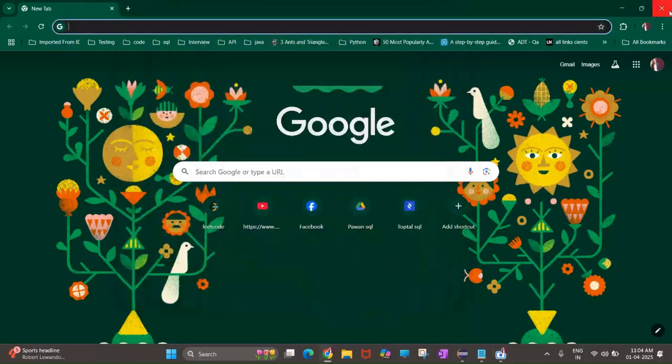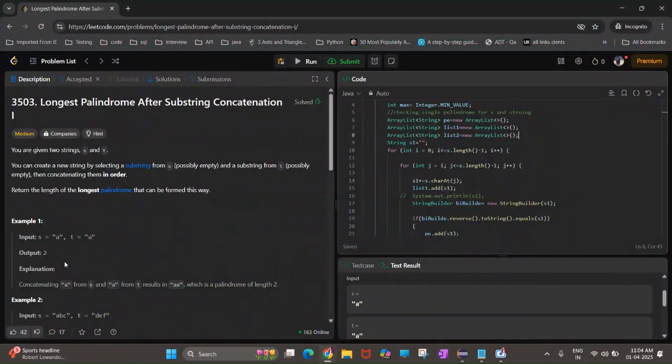So today's question is medium, and that is longest palindrome after substring concatenation. You are given two strings s and t. You can create a new string by selecting a substring, and a substring is contiguous characters in the string. You select a substring from s, possibly empty, and a substring from t, possibly empty, then concatenate them in order. Return the longest palindrome that you can form in this way.